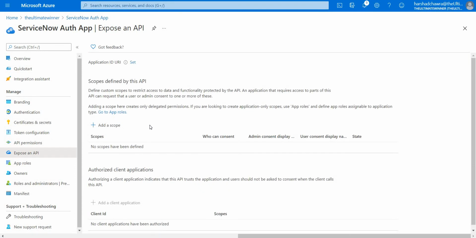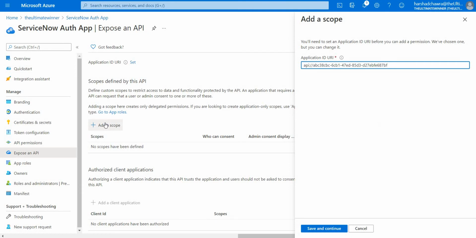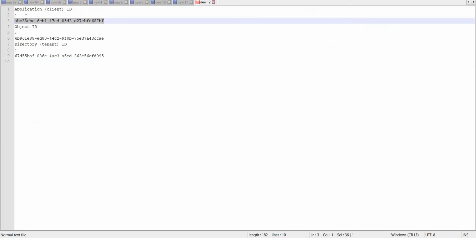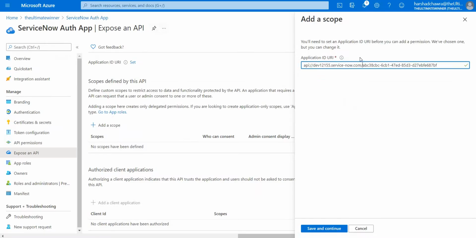So now the next step is to expose an API. I'm going to go to expose an API, and then I click on add a scope. So here I need to specify my URL first, which is this one. And then I need to specify my client ID. So I'm going to copy the client ID from here. Looks like it is already present, but just to be double sure, I'm going to paste the one copied over here, and now let me click on save and continue.